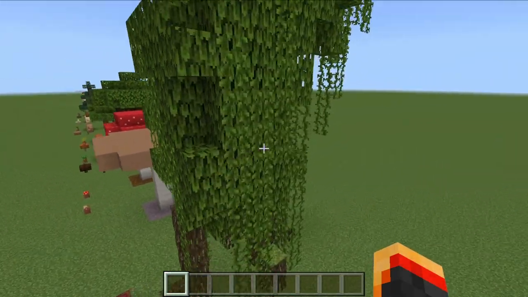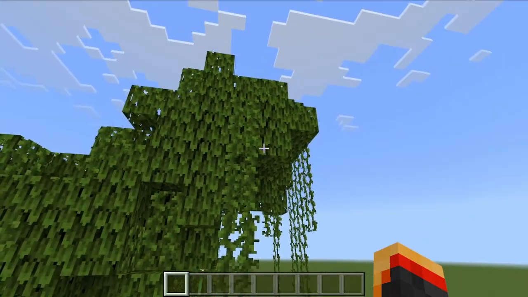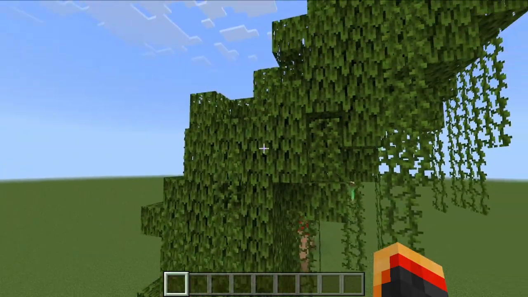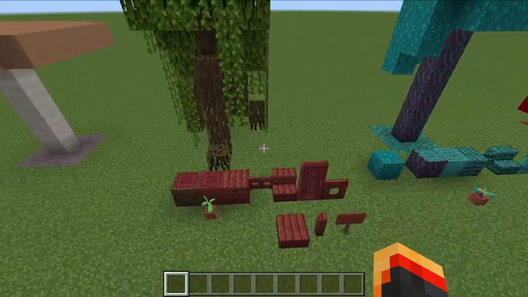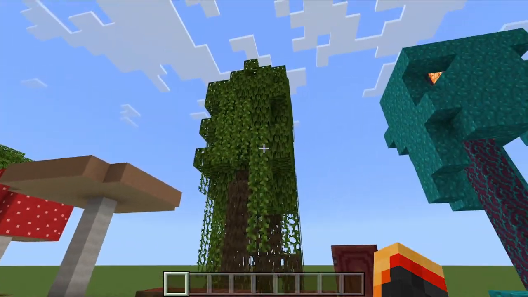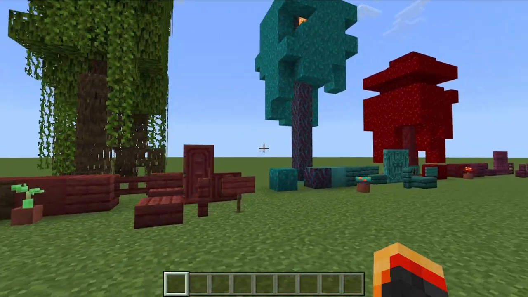Now, these are found in the mangrove swamps, which are a little bit rarer. They're also a pain to gather as well because of the way in which they grow. But I think because of the color, they are worth seeking out.